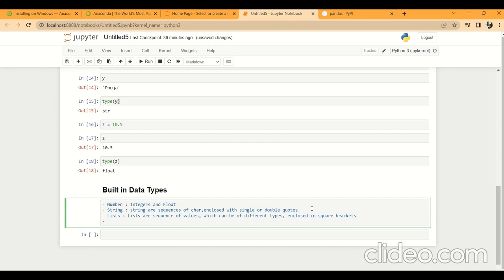And next, tuple. Tuples are similar to lists but are immutable, meaning their values can't be changed once they are created. So in the next videos we can discuss what is a list and what is a tuple. But a tuple is also similar to a list, but it's immutable and enclosed in parentheses.